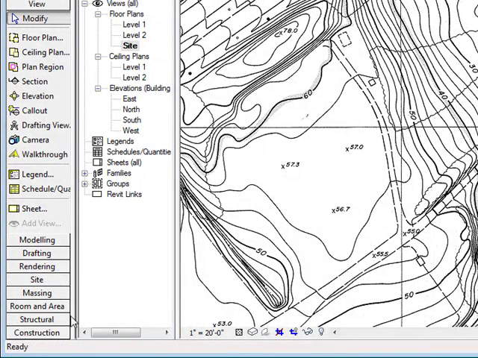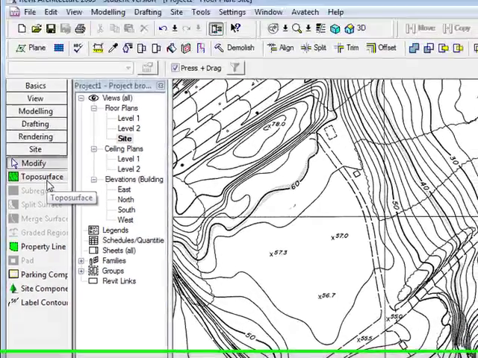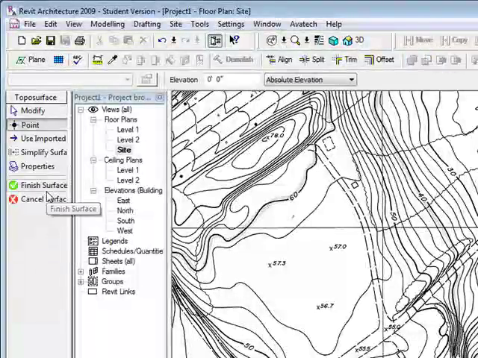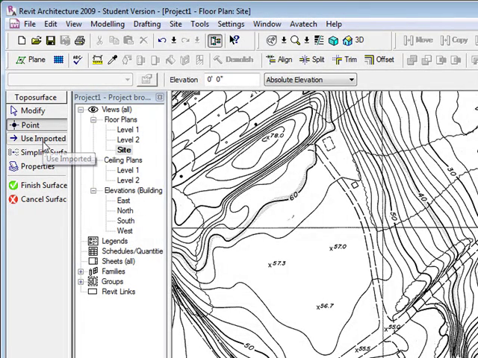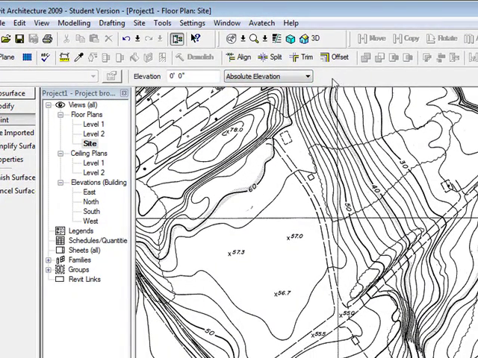So, topo. Let's go down to site, and we're going to create a topo surface. If any of you have any type of surveying experience, what this does is, if you click topo, it's another sketch command, so you'll see this all changes in the corner, and we have points, and then there's an elevation. Now you can import them, you can simplify the surface, and there's the properties to it. This is an absolute elevation, you can create project elevations, I believe.